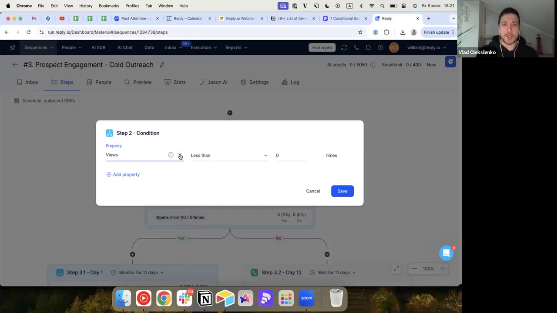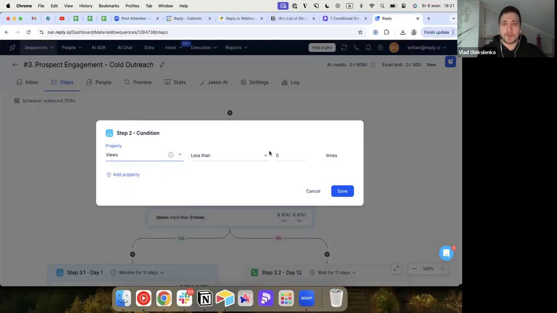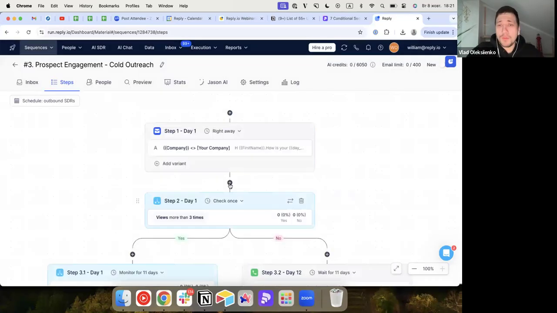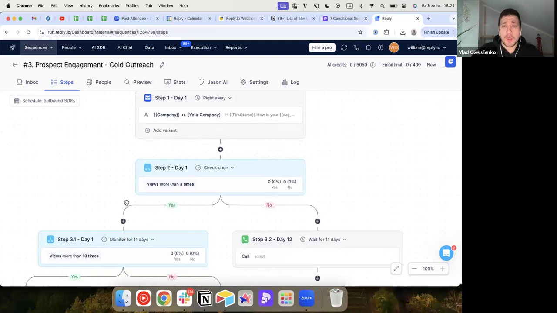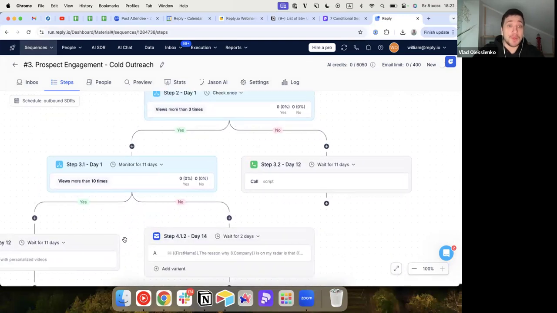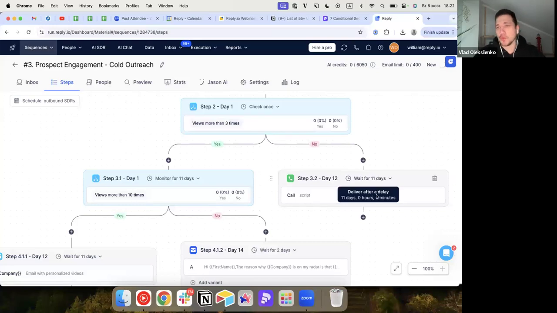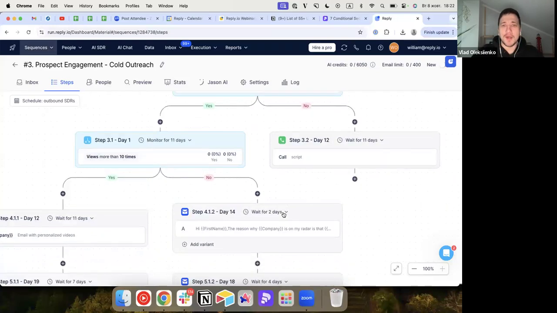And then you can create this condition based on engagement. For example, if views are more than 10 times or 5 times or 3 times, let's say 3 times, we can push prospects to different branches. For example, if they viewed our emails more than 3 times, then push them maybe to a more personalized sequence. If not, just proceed with a regular email only campaign.